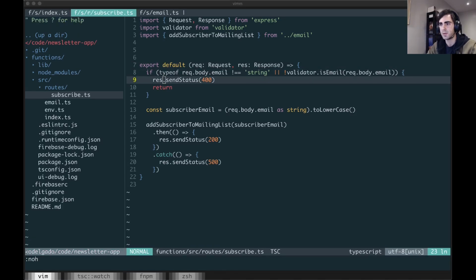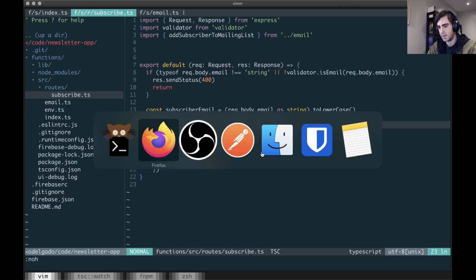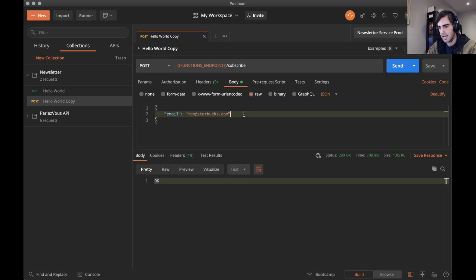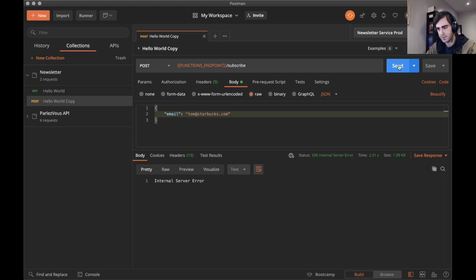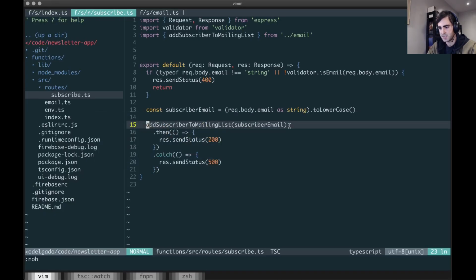So the first thing I want to do is demonstrate a situation that we haven't taken into consideration right now. If I try to add Tom at starbucks.com again, so this user already exists in Mailgun, we should get an error. There we go. So we got a 500 internal error. The reason is we're not really handling the situation, and we're sending a catch-all 500.